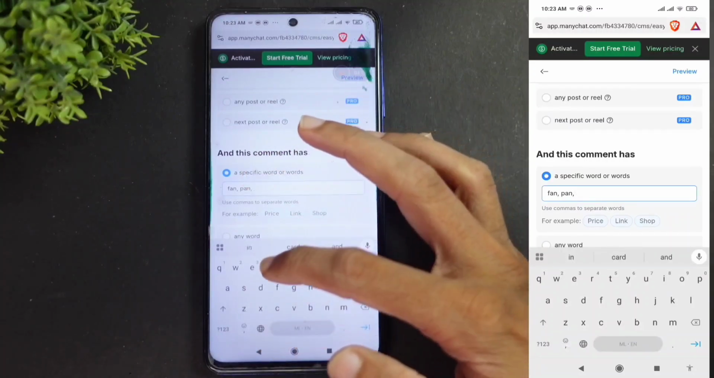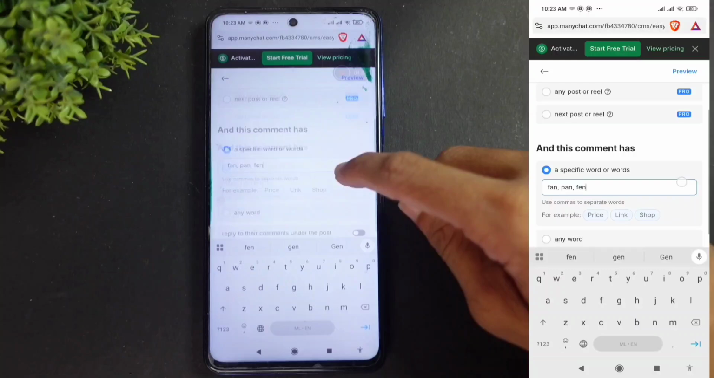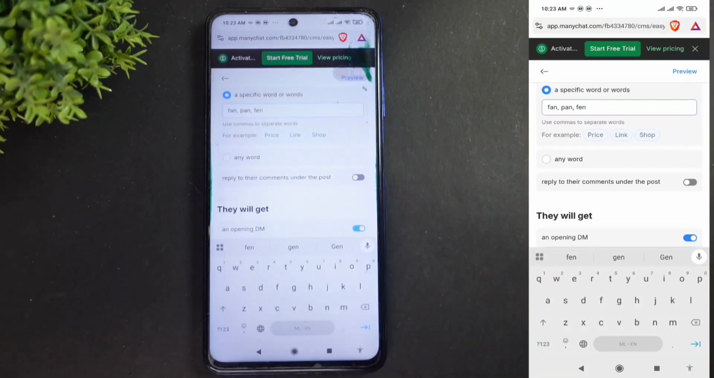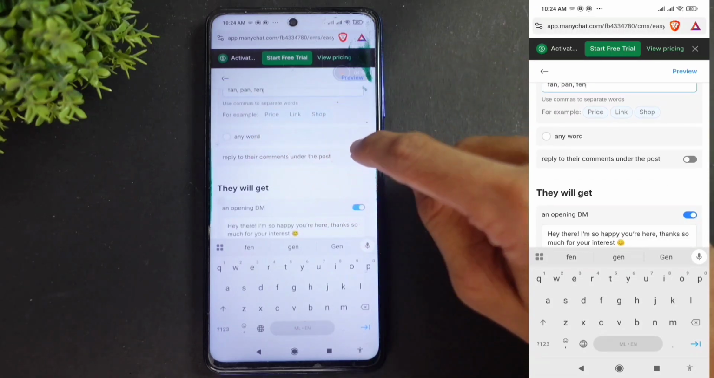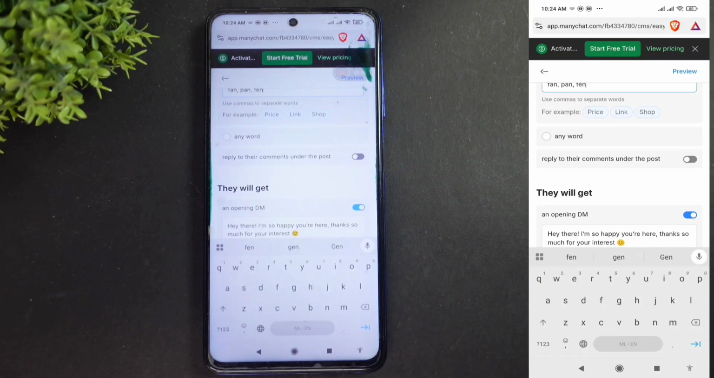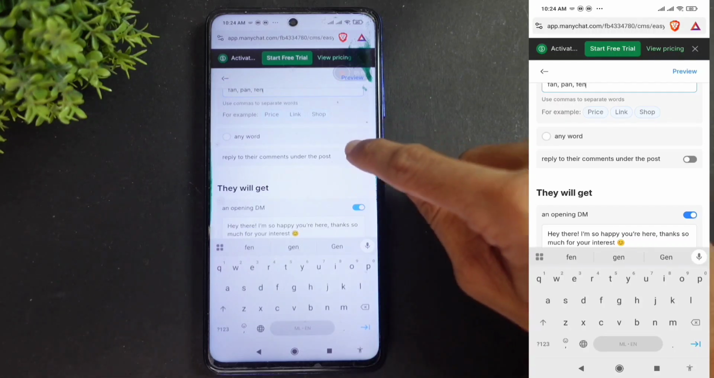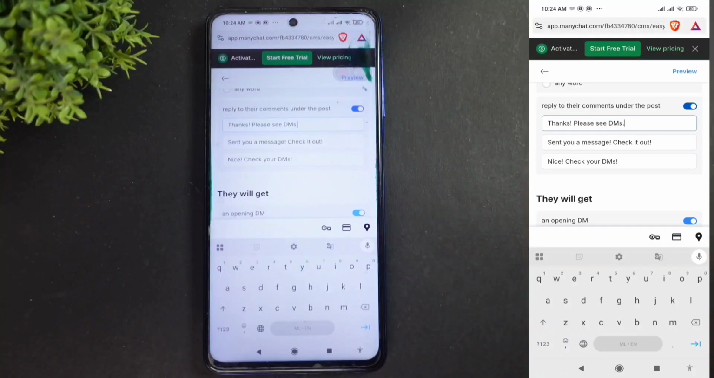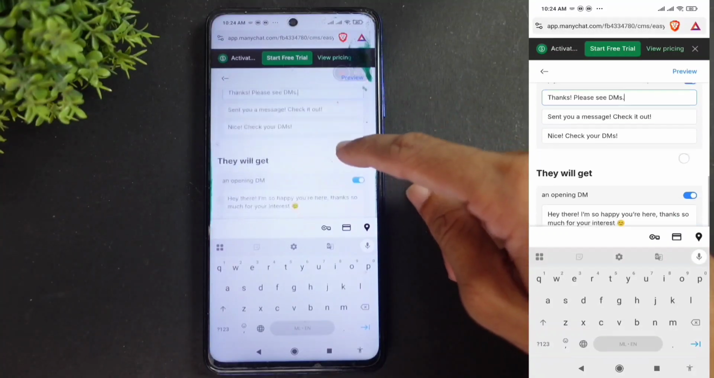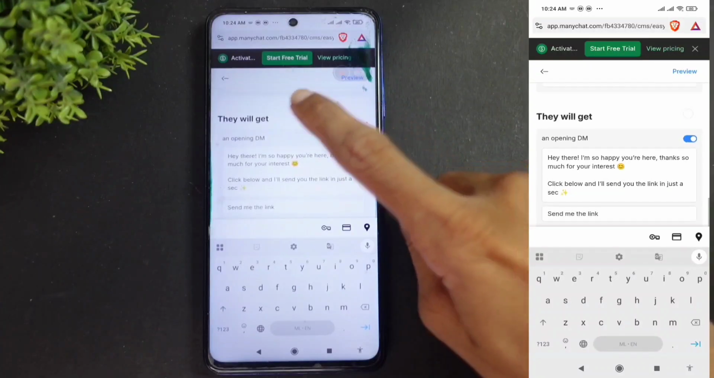So, I am typing some words which others may type incorrectly. So, I have typed the 3 words. In your video, you may tell only one word, but it's better to add words which they may type as a mistake. Anyway, under that you can see, reply to their comment under the post. If anyone is commenting and you want to reply to that comment also, you can turn this on. It's better to turn this on. And here you can see 3 options. When you're doing this, either of these will be commented. And if you want, you can edit this also. And anyway, I am keeping it like this.